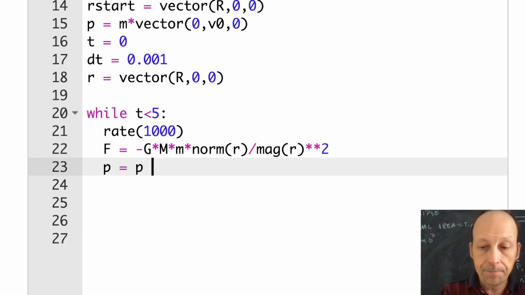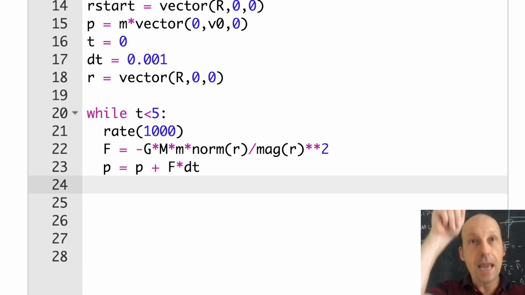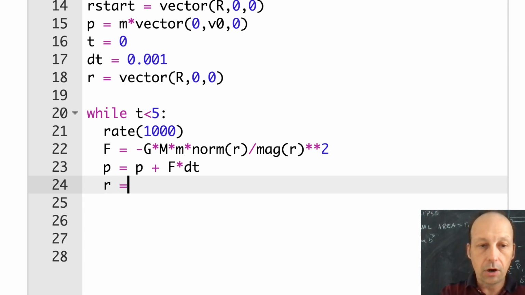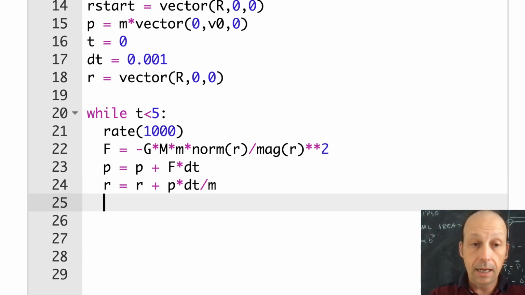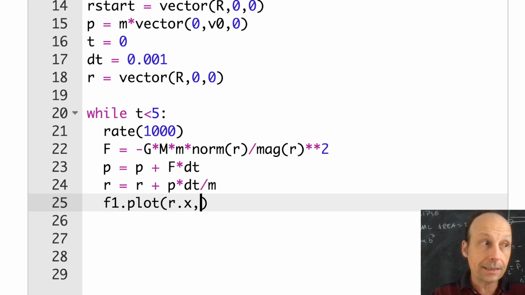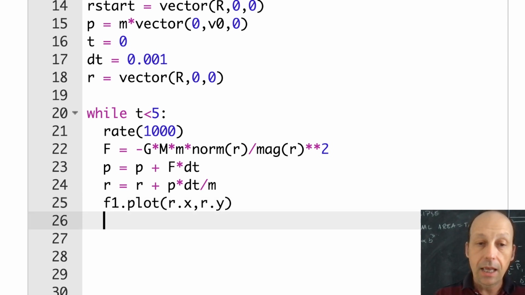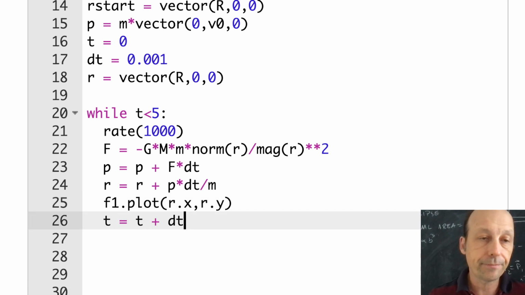Now I'm going to update the momentum. p equals p plus F times dt. Now I'm going to update the position. r equals r plus p times dt divided by m. And now I'm going to plot it. F1.plot. So I want to plot x versus y. So that's r.x, the x component of the position, r.y is the y component. Now, if you don't increase your value of time, the loop will run forever.